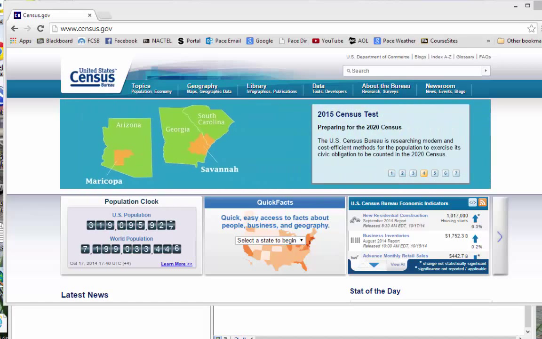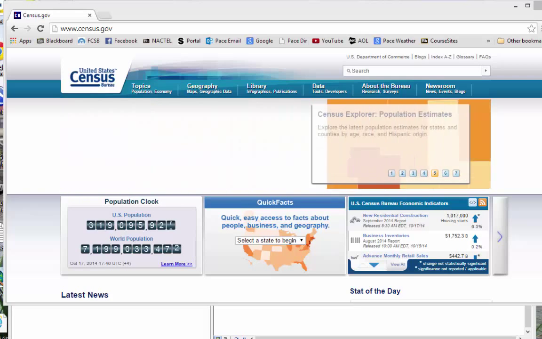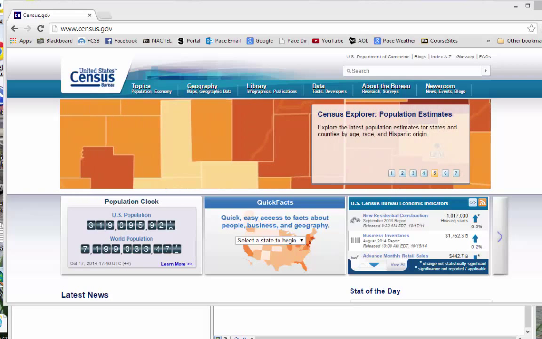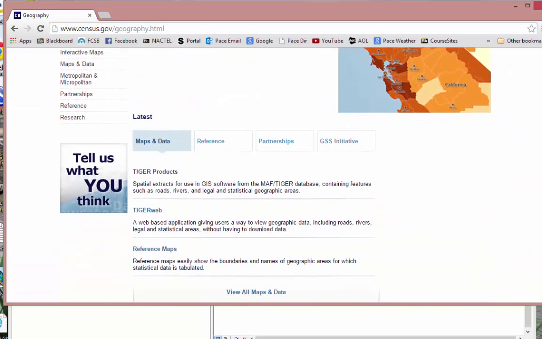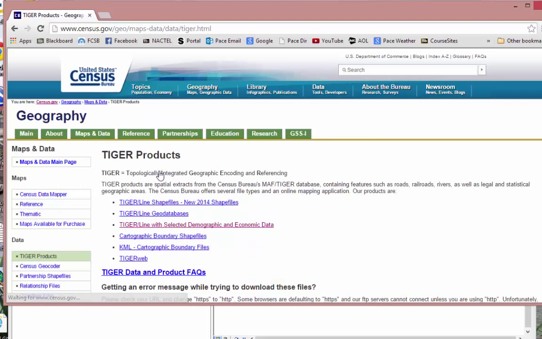We're going to go to the Census website today for the U.S. and extract some data that will allow us to map demographic features. To do that, we go into www.census.gov, go into Geography, and then go down under Maps and Data, and then hit Tiger Products.